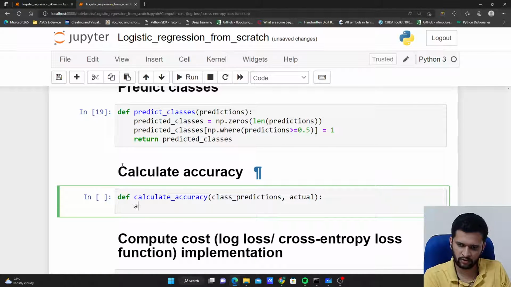So all I have to do is accuracy is equal to, so I'll do something here, sum of class predictions is equal to actual, okay, divided by length of actual.